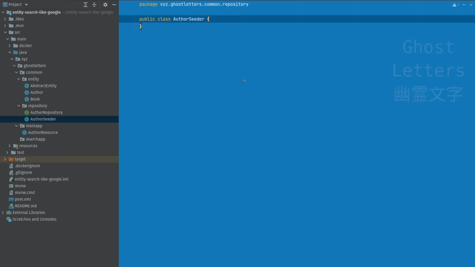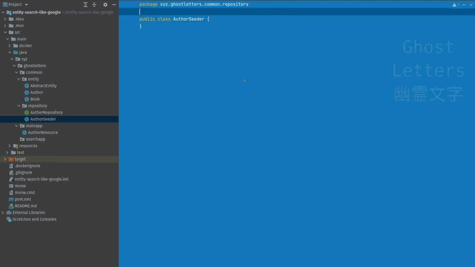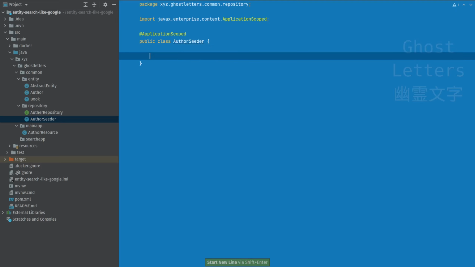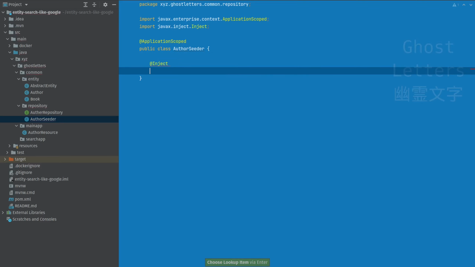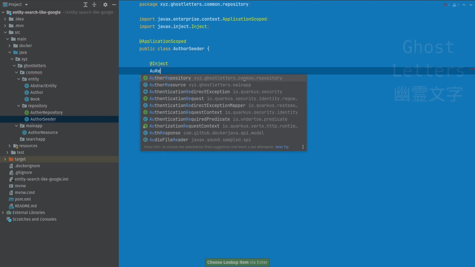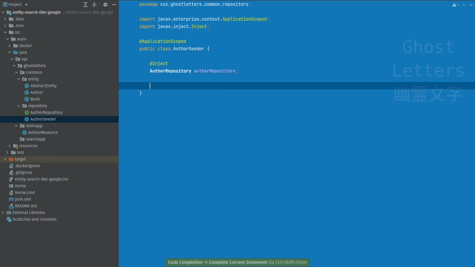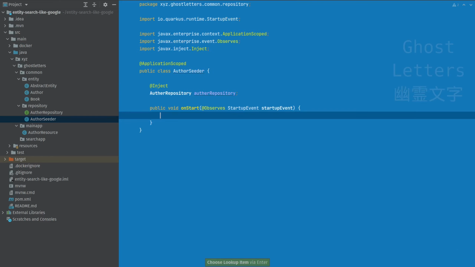I want Quarkus to insert an author with some books at every app restart, so we have some data to play around with. So I'm going to make this application scope so it's managed by the Quarkus dependency injection. And I will need the author repository that I just created. And to execute code on every start, you can add an onStart method. And with this annotation observes and the startup event, Quarkus will make sure that in every app start and on every hot reload, it will execute whatever code we write inside of this.